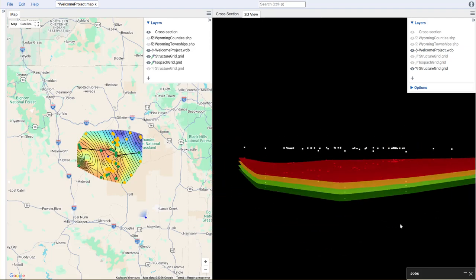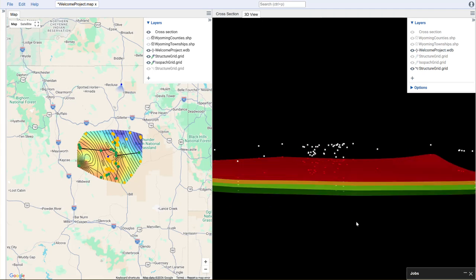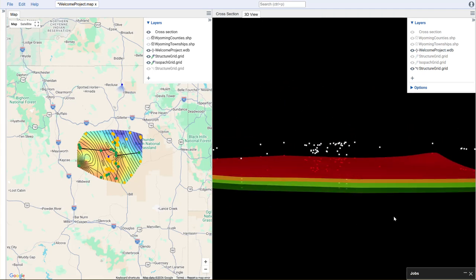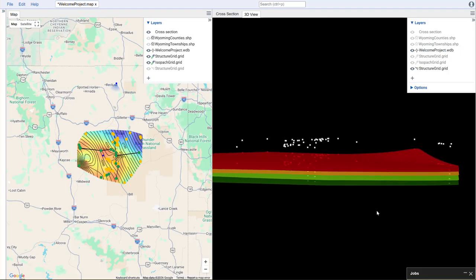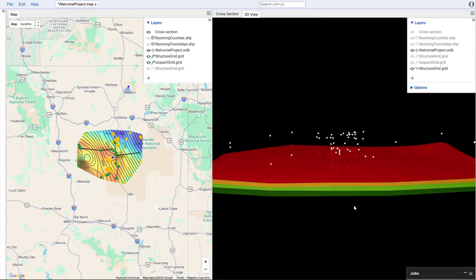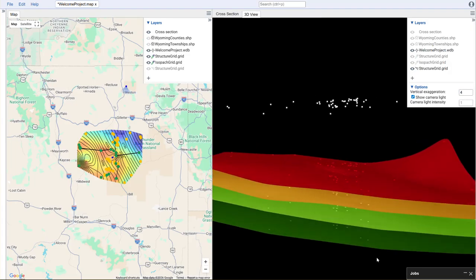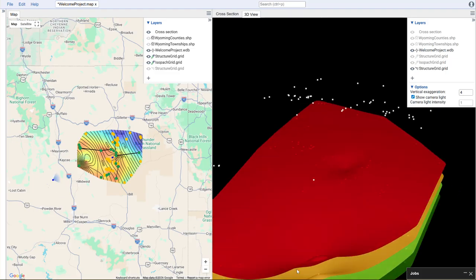You can rotate it around using a left click and drag. And if you want to move it higher and lower or pan left and right, you can do that with a right click and drag. Okay, now that I've done that, I want to increase my vertical exaggeration a little bit. So I'm going to change my vertical exaggeration to 4. And here we can see what we have here.